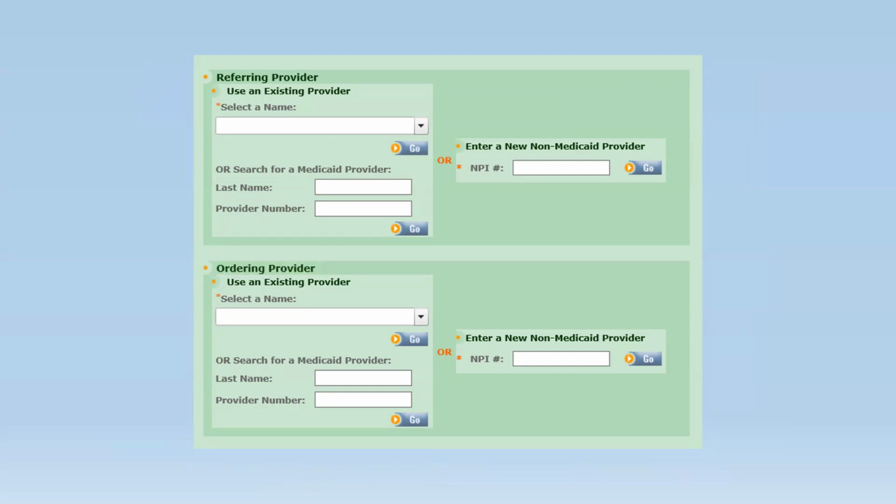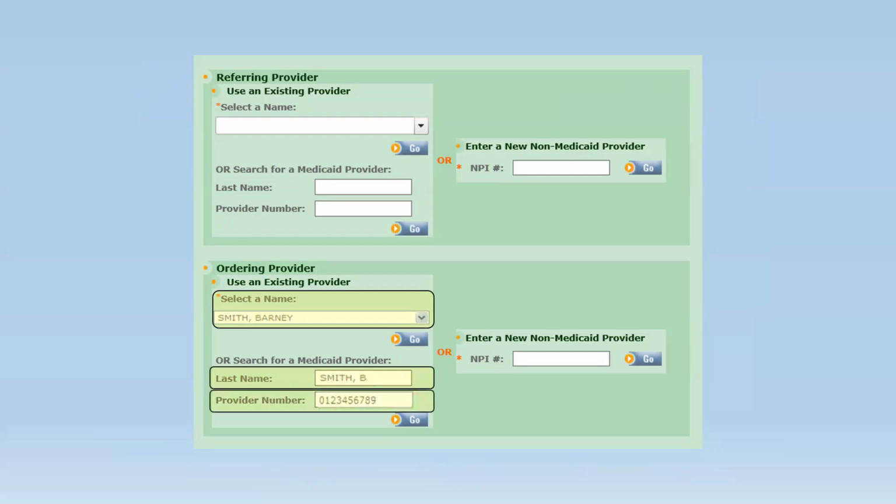There are 3 ways of choosing the provider. Under Select a Name, a previously added provider can be chosen by clicking on the name. Searching for providers can be done either by typing the last name of the provider or the NPI/MMIS identification numbers. Once a name has been selected, or a name or provider number has been entered, click Go.